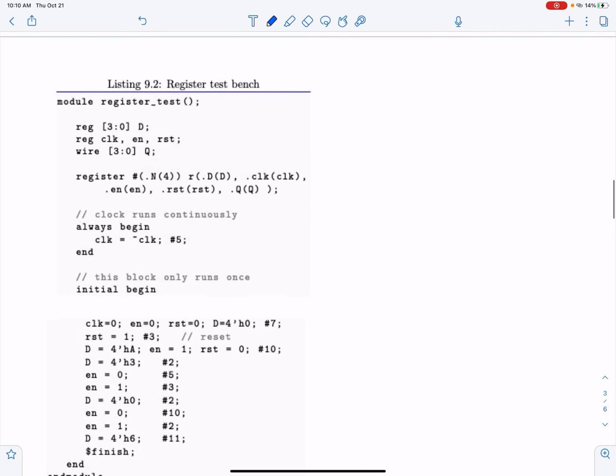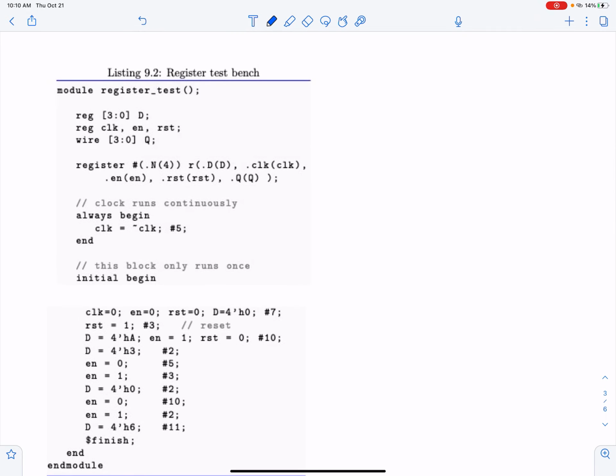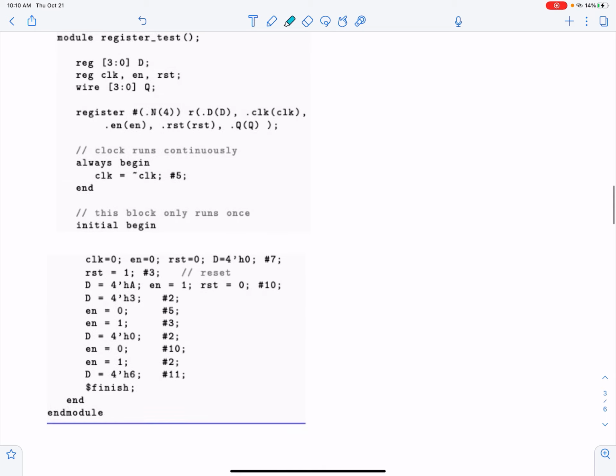The next thing I wanted to talk about is the unique things coming up that we haven't seen before in a test bench. The unique thing is we need to come up with a clock. This couple of lines of code gives us a system clock that we can use to test our circuit.